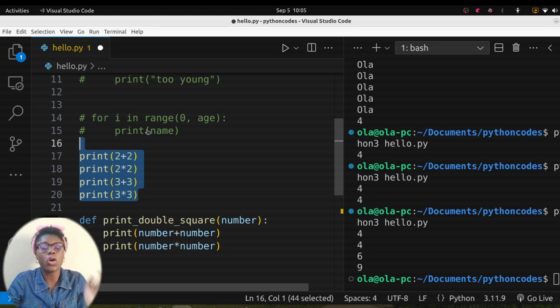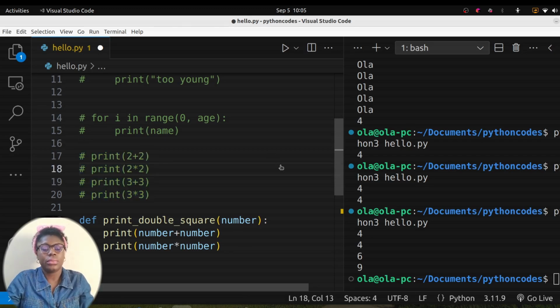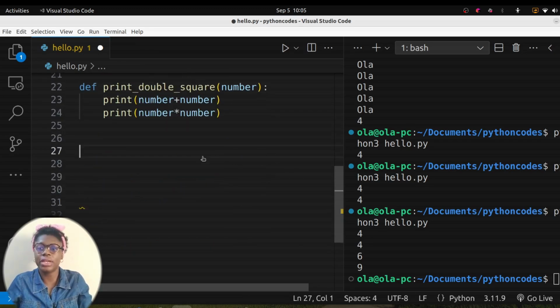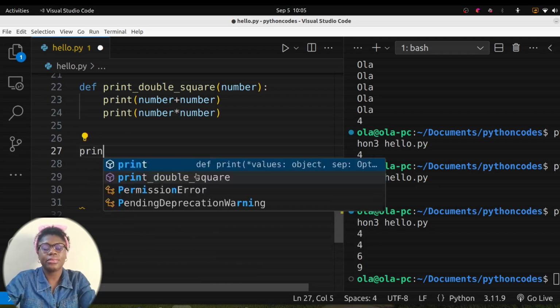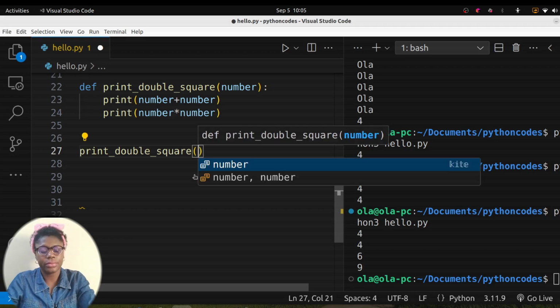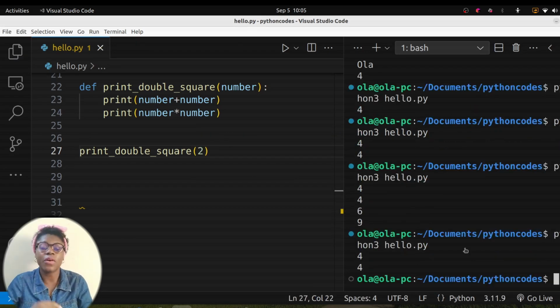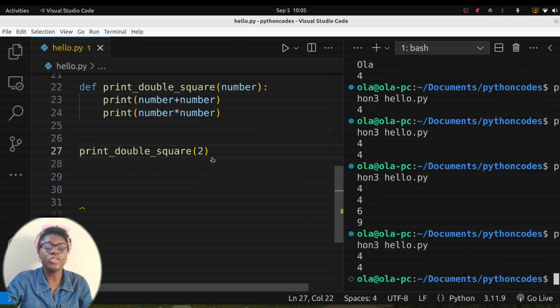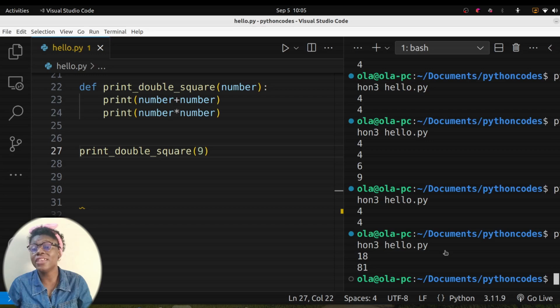All I need to do is to call my function. I've created the function, then I'm calling it. So I say print double or square, and I give it a number 2. I run it, it gives me 4. I come back again. I don't need to rewrite my function. I just change the number inside and give it 9 double square. It gives me 18 and 81. I don't have to rewrite print. The function is a recipe that our program can always run.